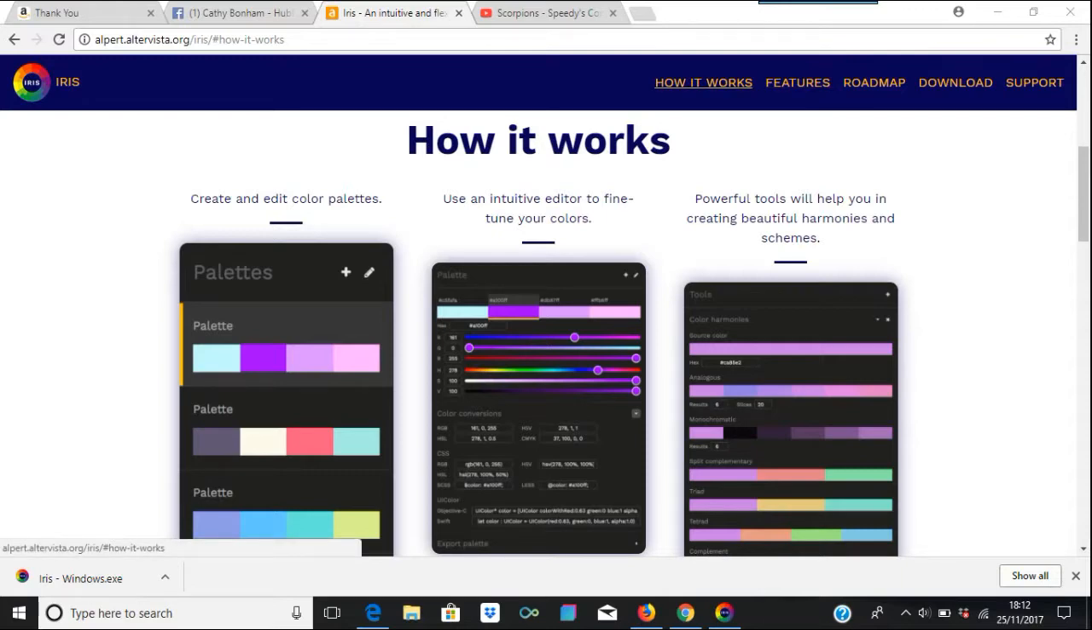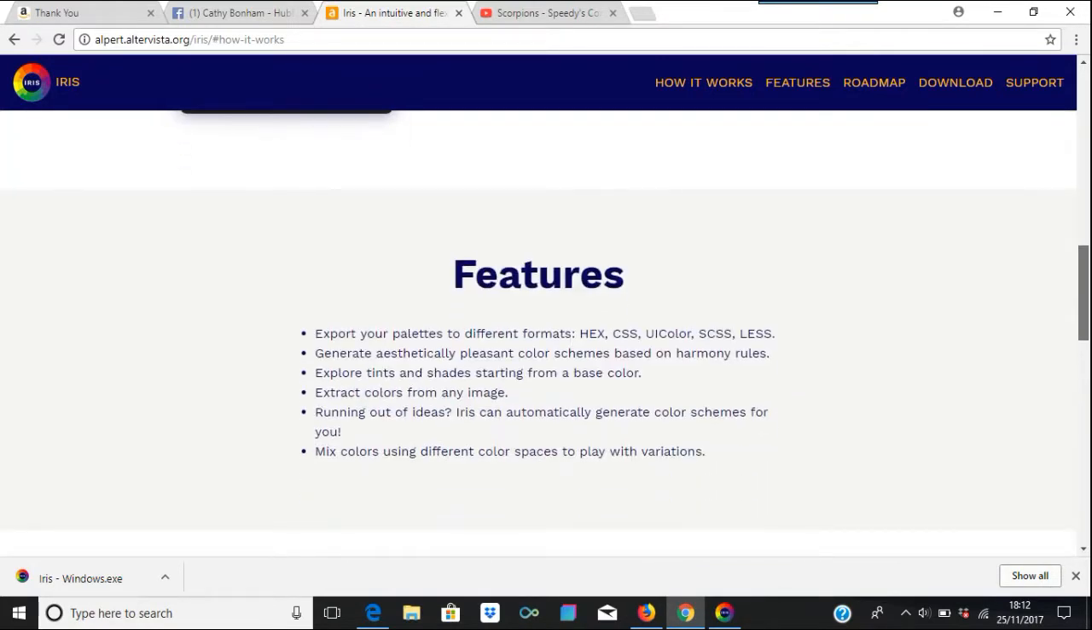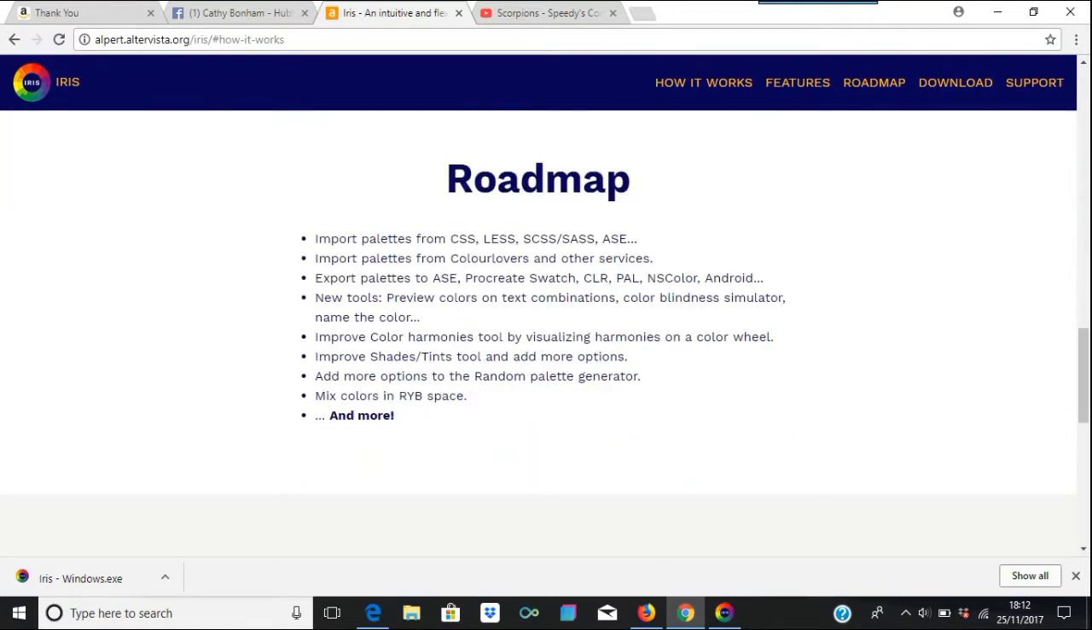It's got a few things here about how it works. Roadmap features: it's about exporting palettes to different formats like hex, CSS, and LESS, SASS. Generate pleasing color schemes and harmony and all that. The roadmap: CSS, LESS again, SASS.